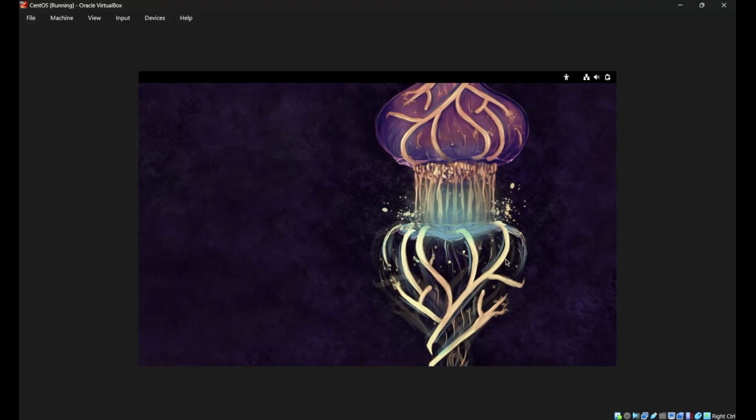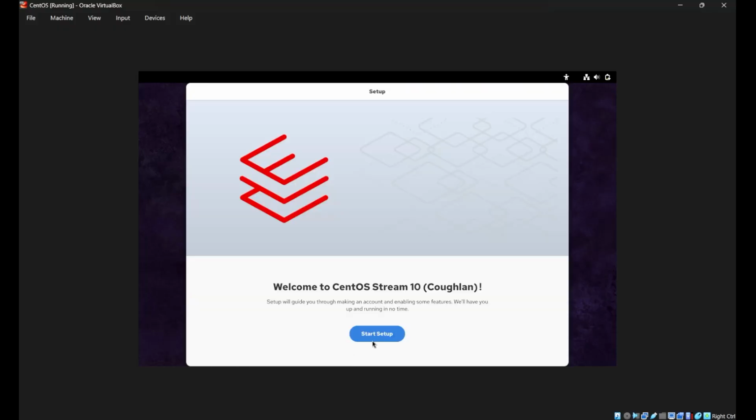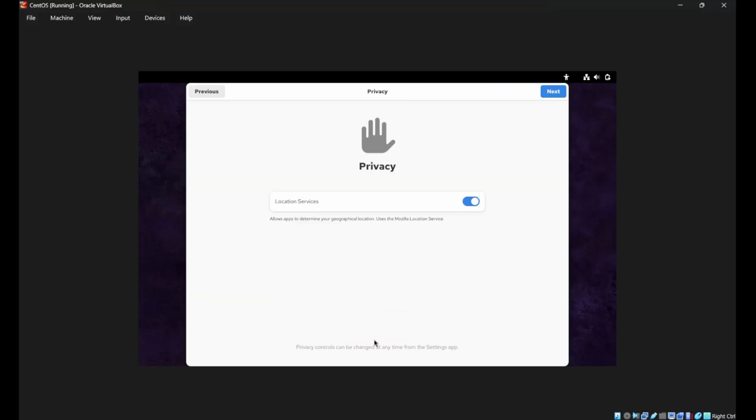Okay, so here our CentOS is now loading, and this is the desktop of our CentOS operating system, right? As you can see, we cannot see anything. This is just a wallpaper, but don't worry. Very soon we will see a setup. Okay, now start the setup. I'll disable the location services. I don't need that. Next.